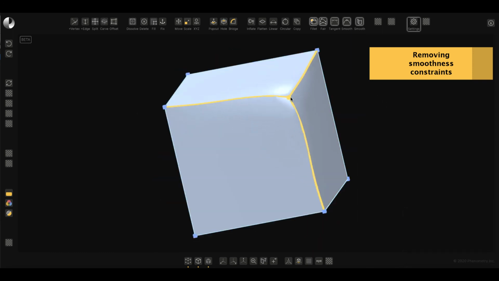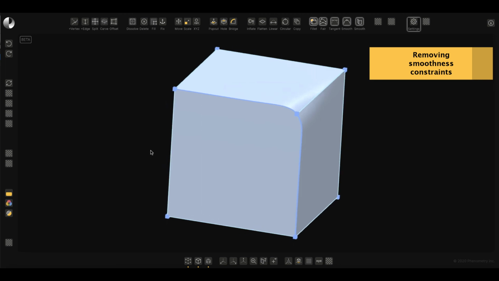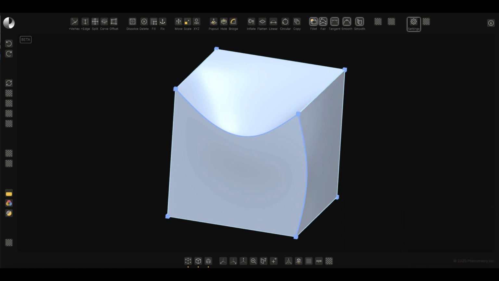Similarly, if you have a vertex that has been constrained to be smooth, if you want to remove the constraint, you select the vertex again and you hit the Smooth button. And now the constraint has been removed and you can modify the edges and the vertex will be sharp. The same goes for edge tangencies. While the tangency constraint is in place, it will be respected no matter what you do. To remove it, I select the two edges and then I hit the Tangent button once again. And now I can independently move the edges and the tangency is no longer enforced.